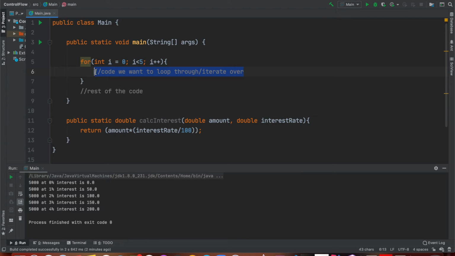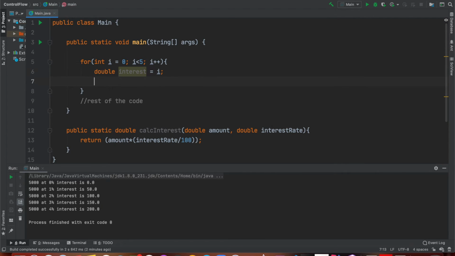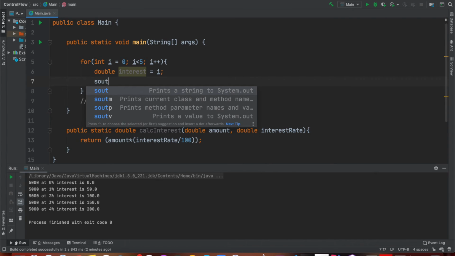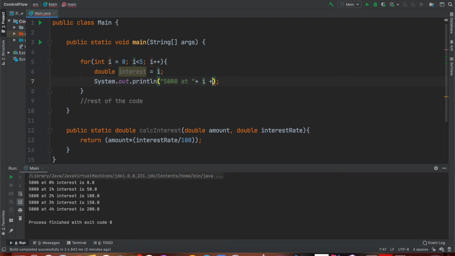Within this code block, we'll create a double variable, interest, which we assign to the value of the counter i. This effectively casts the counter's integer value into a double value. We need interest to be of the double data type because this is the data type that the calcInterest method specifies for its interest rate argument. We can now call the calcInterest method in the print statement as we did before, but instead of specifying the exact value for the interest rate argument, we can simply pass in the interest variable.